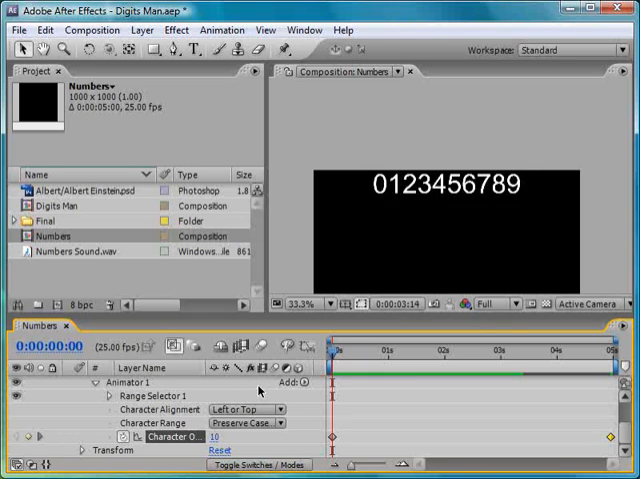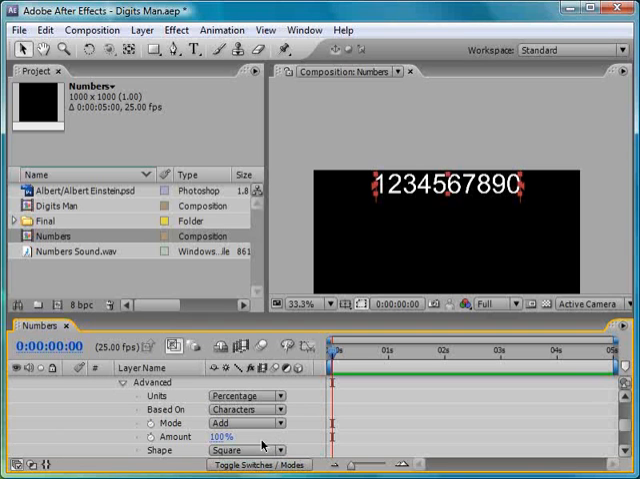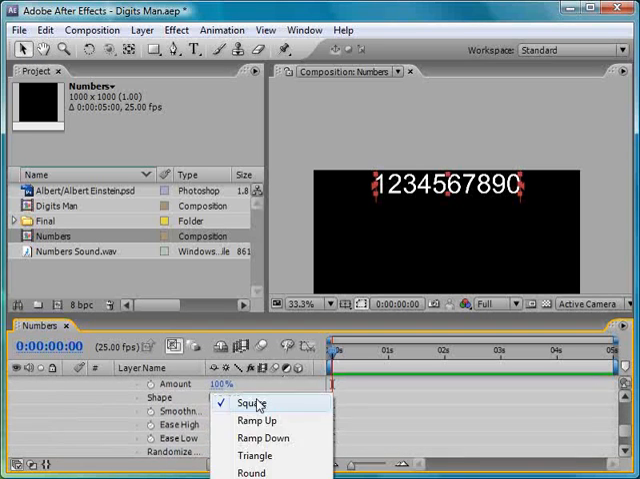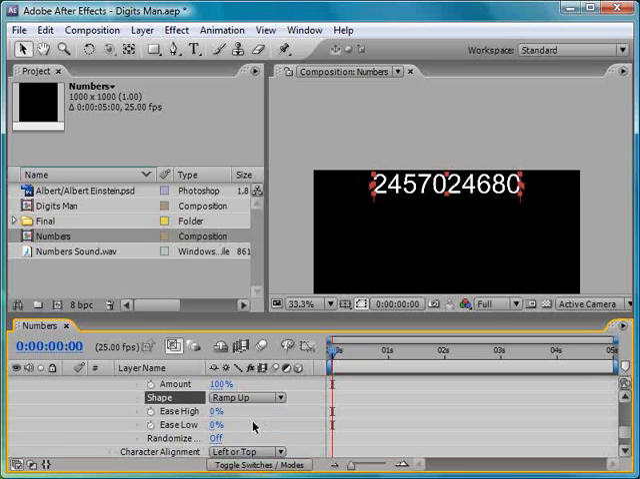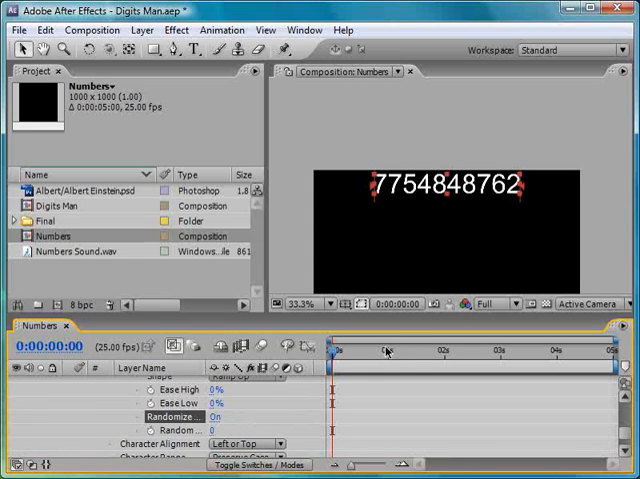But in the first frame, they are still in the order that I wrote them, which is 1 to 0, of course. This looks a little bit odd to me, so let's change it now. Open Range Selector 1 and drill down the Advanced. Then in the Shape, change the settings from Square to Ramp Up. This will change the way After Effects is animating the numbers, and to add some more chaos, change the randomize order from off to on. Now we can see our digits changing in a random way.